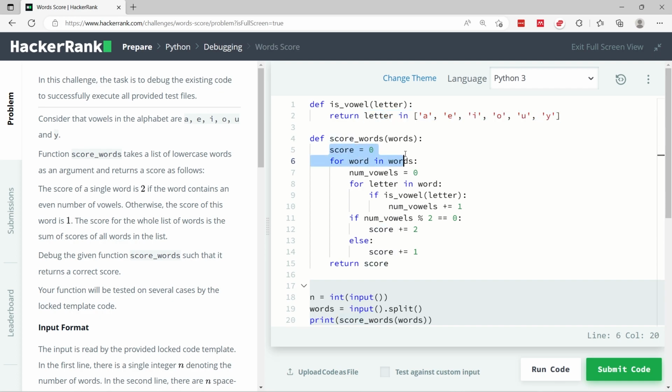Now to calculate the score, I first start with the value of 0 here, and then for the word that I have, in this case, it's a list of words. I want to count how many vowels each word has. For this, I need to check each of the words in that list. I'm going to look at each of their letters. If a letter here is a vowel, then I'm going to increment the count of vowels for that specific word.